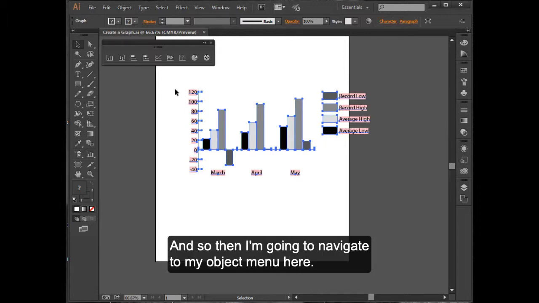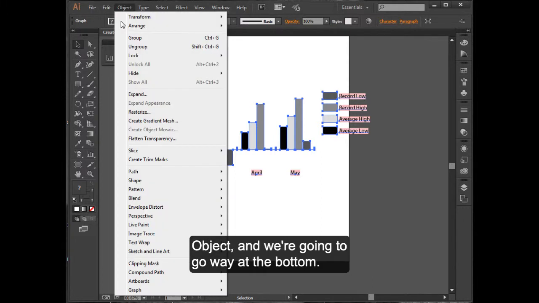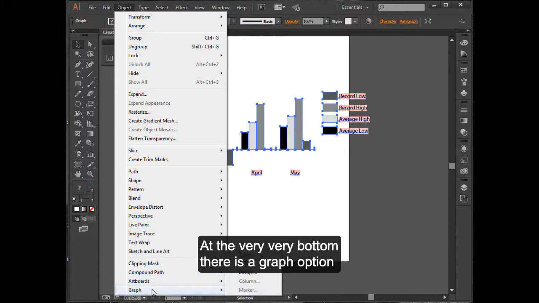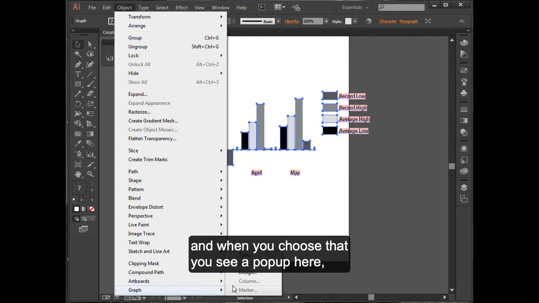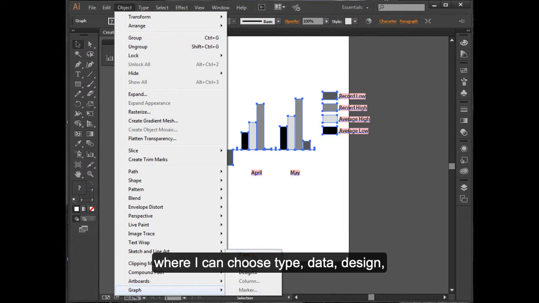And so then I'm going to navigate to my object menu here. Object, and we're going to go way at the bottom. At the very, very bottom, there is a graph option, and when you choose that, you see a pop-up here where I can choose type, data, design, and a couple that are not available at the moment because of my selection. What I'm going to choose is data because I want to make changes to my data.